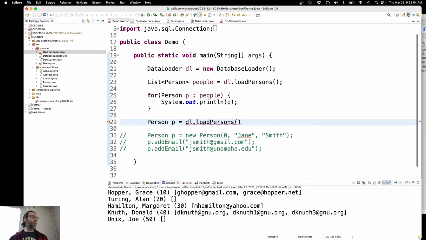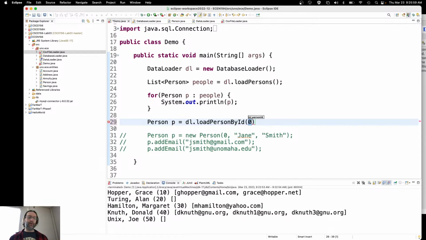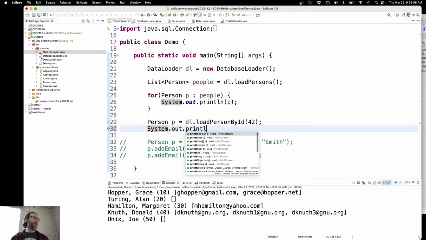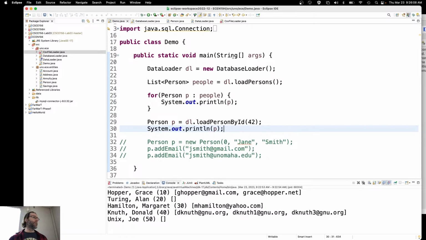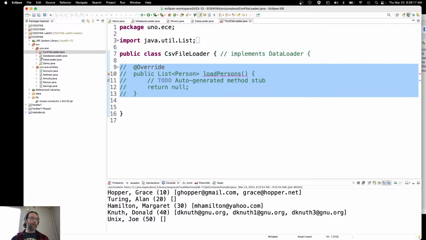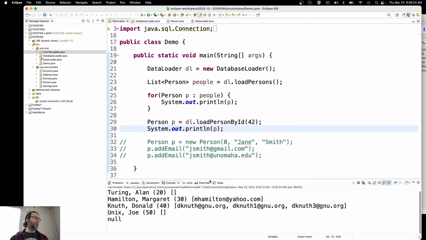So I want to load up that one particular person. Load person by ID. I don't know, 42. There we go. And then let's print that person out. System.out.println. Okay. I'm just going to get this to compile. So I'm going to go ahead and get rid of that. And that. There we go. And ignore it. Let's run it. Is there a person with person ID 42?